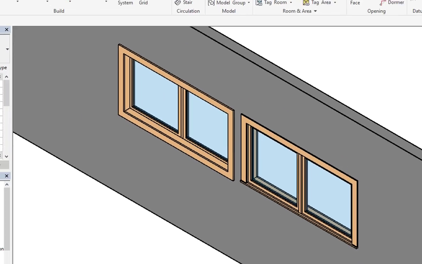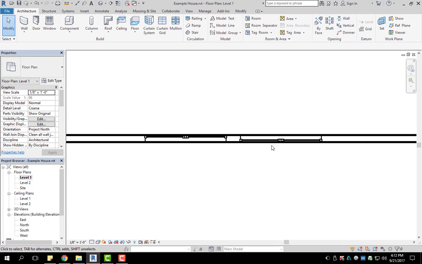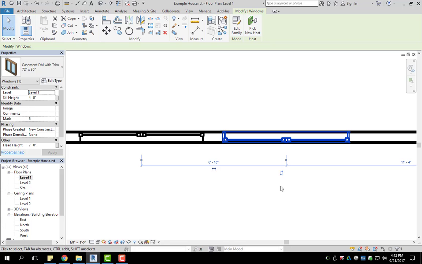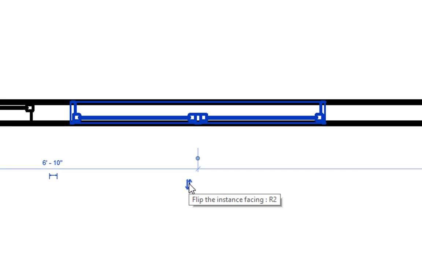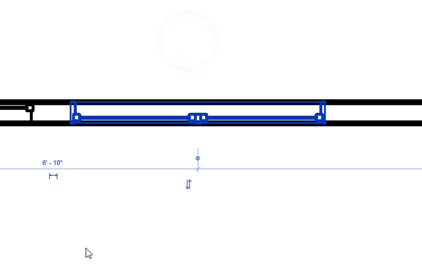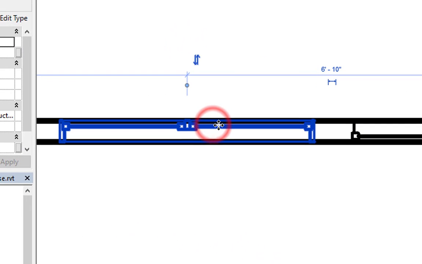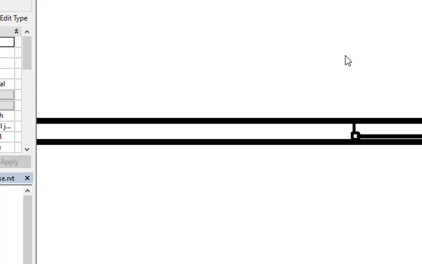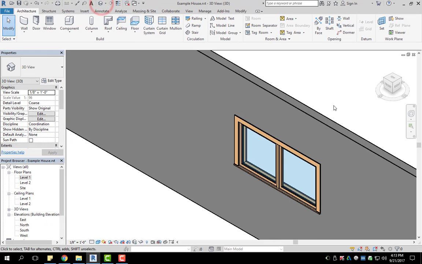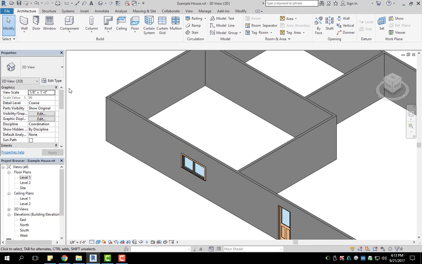So I'm going to go back to your floor plan, and if for some reason you made a mistake and you wanted it to be flipped, all you have to do is select the window, and right here you have your vertical arrows. You're going to left click on it and it will flip the window to whichever way you want it to be. Also, with Windows, I'm going to go back to my 3D view if you want to make any changes.